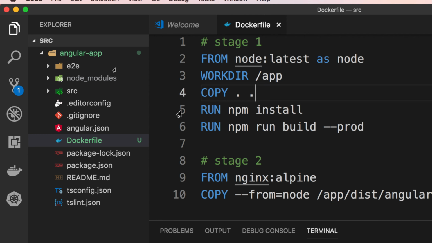Then what we'll be doing is that we'll run npm install. Running npm install will resolve all the dependencies. It means the node modules. Then we'll run npm run build --prod. This one will generate the dist folder, which contains all the deployable packages. Once we have that dist folder, we'll go to stage number 2, and stage number 2 will move to another Docker image, which is the nginx image.